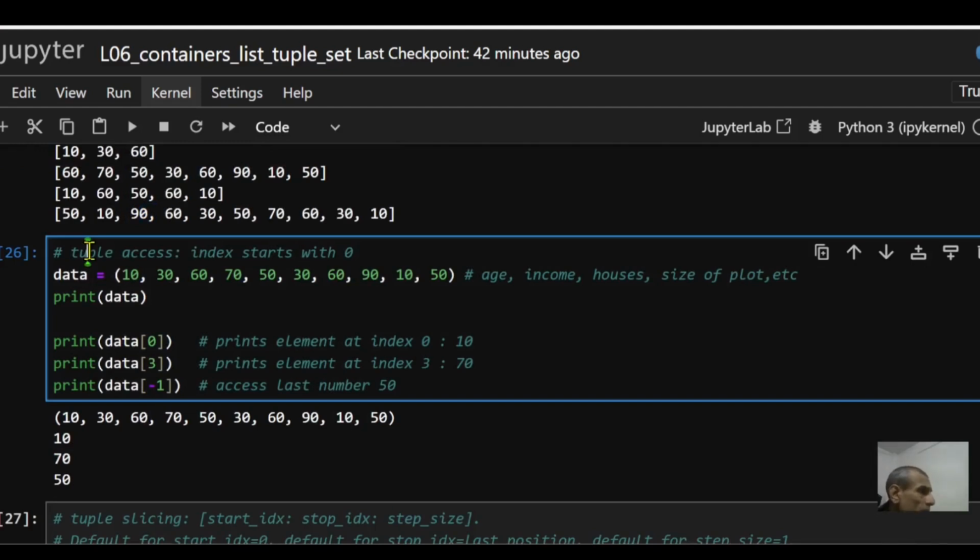Same thing with tuple. Whatever we did for list, we can do the same thing with tuple. In tuple, indexing starts with 0. So I create a tuple right here. And this could be anything.